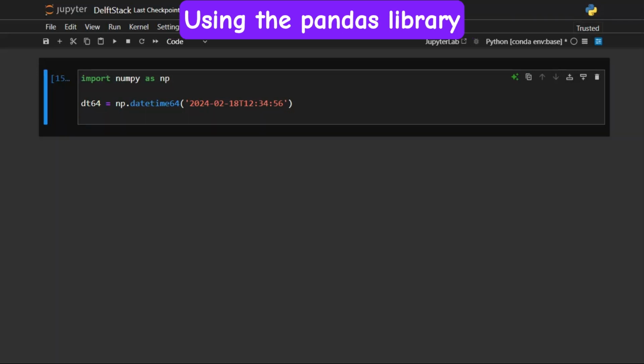Another reliable way to convert numpy.datetime64 to datetime is by using pandas. Timestamp is a pandas function that creates timestamp objects, and to_pydatetime converts them into Python's datetime objects. Let's see this method.